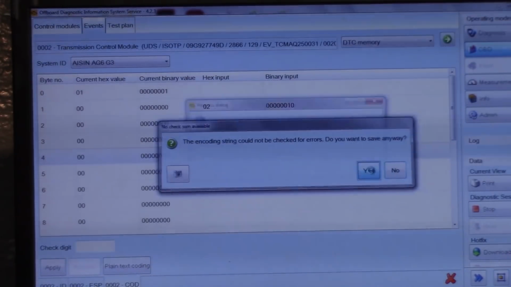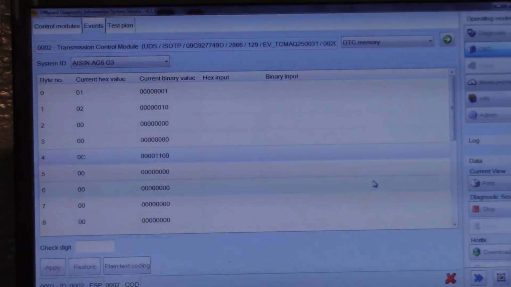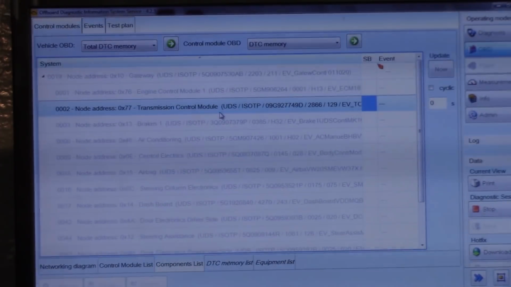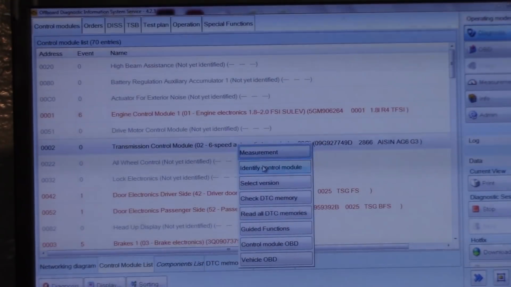No, we check for errors, yes. Cannot reset the code. Control module. Okay. All right, coding. That's pretty easy. Identify it.